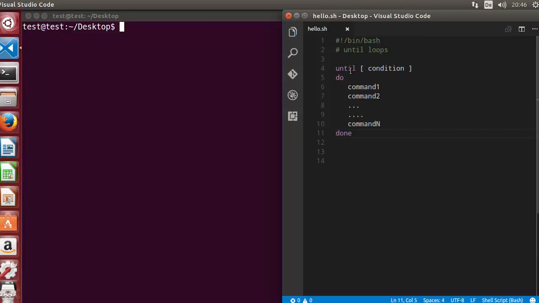So the syntax of the until loop is like this. You use the keyword until, and then in square brackets or in double parentheses you give a condition, and if the condition is false, then the commands between the keywords do and done are executed, right? So the difference is, in the while loop, only if the condition is true are the commands executed. In the until loop, only if the condition is false are the commands executed, right?